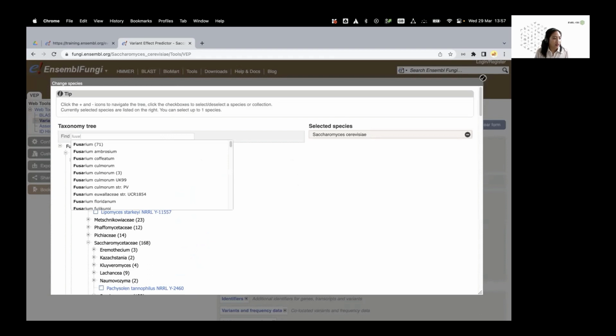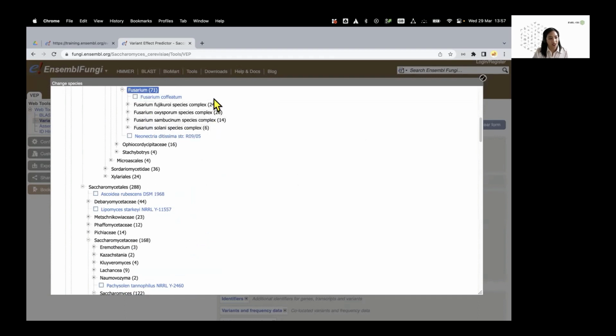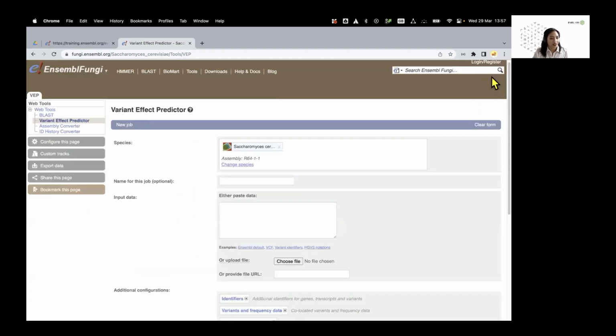If you're looking for Fusarium, for example, you can enter Fusarium. It will auto-complete for you. You can select it, and then it'll give you all of the Fusarium species we have available. But because our species is already selected, I'm not going to change anything, so I'll just close this menu.